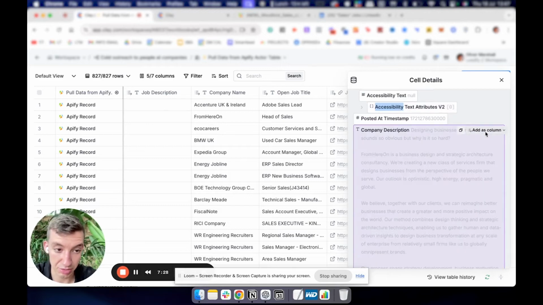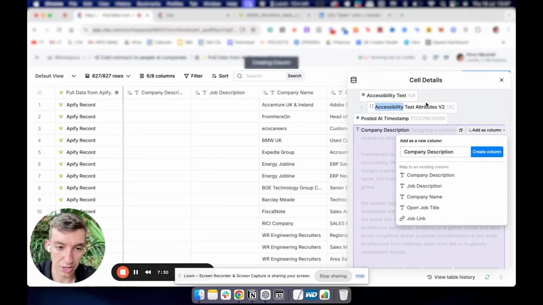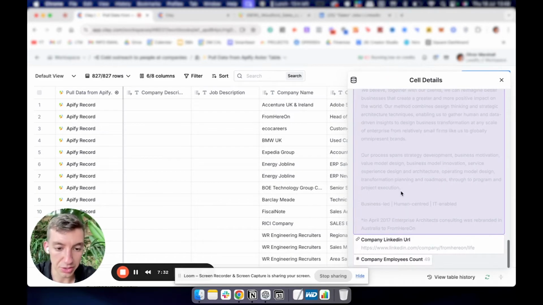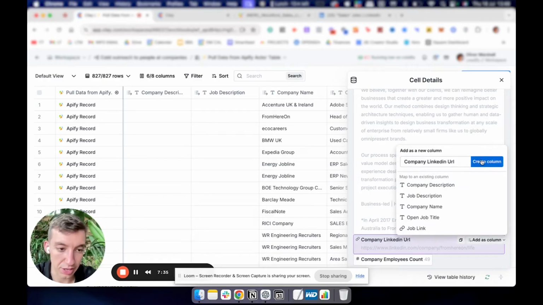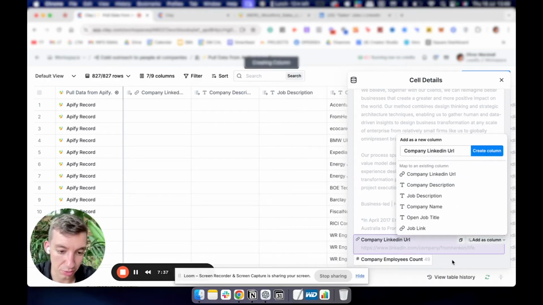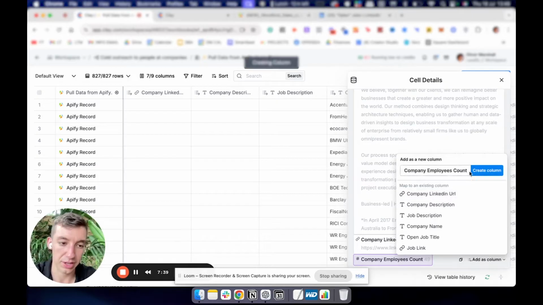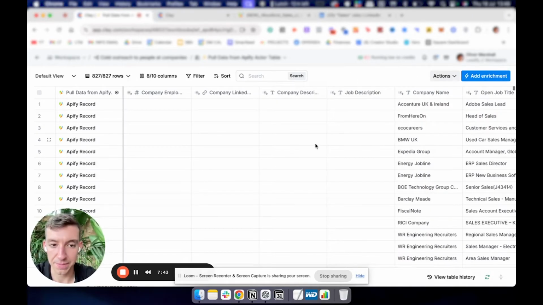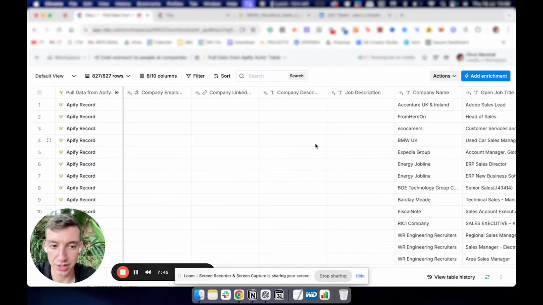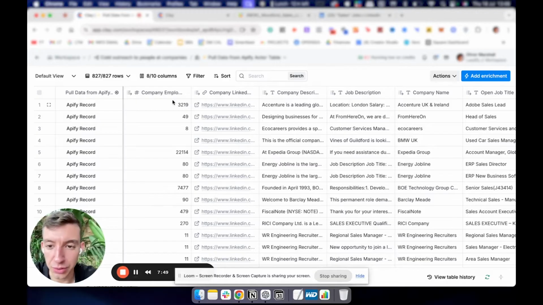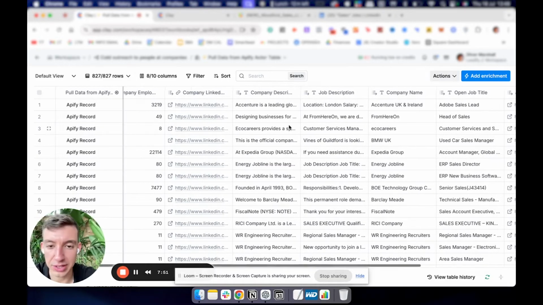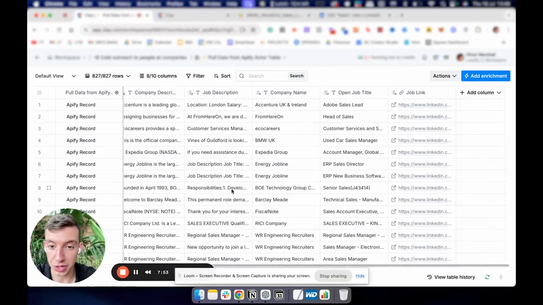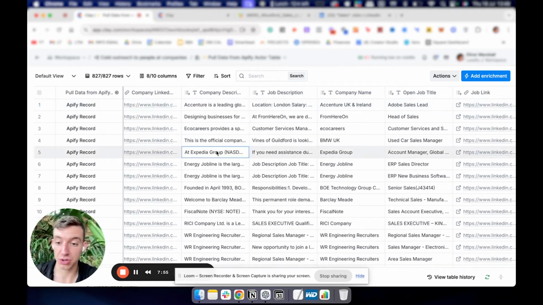We want the company description. It's really important in just a second for reasons that I will show you. Company description, and then we can also add the LinkedIn URL, and we can add the company employees count as well. Cool. So we can go add here. Right, cool. So now we've got all of this data that we scraped from Apify in these tables. I'm not sure why this isn't showing up just yet. I might have to reload it. All right, awesome. So we've got the employees, we've got the company LinkedIn, we've got the description, we've got the job description. So the company description is just their description on LinkedIn.